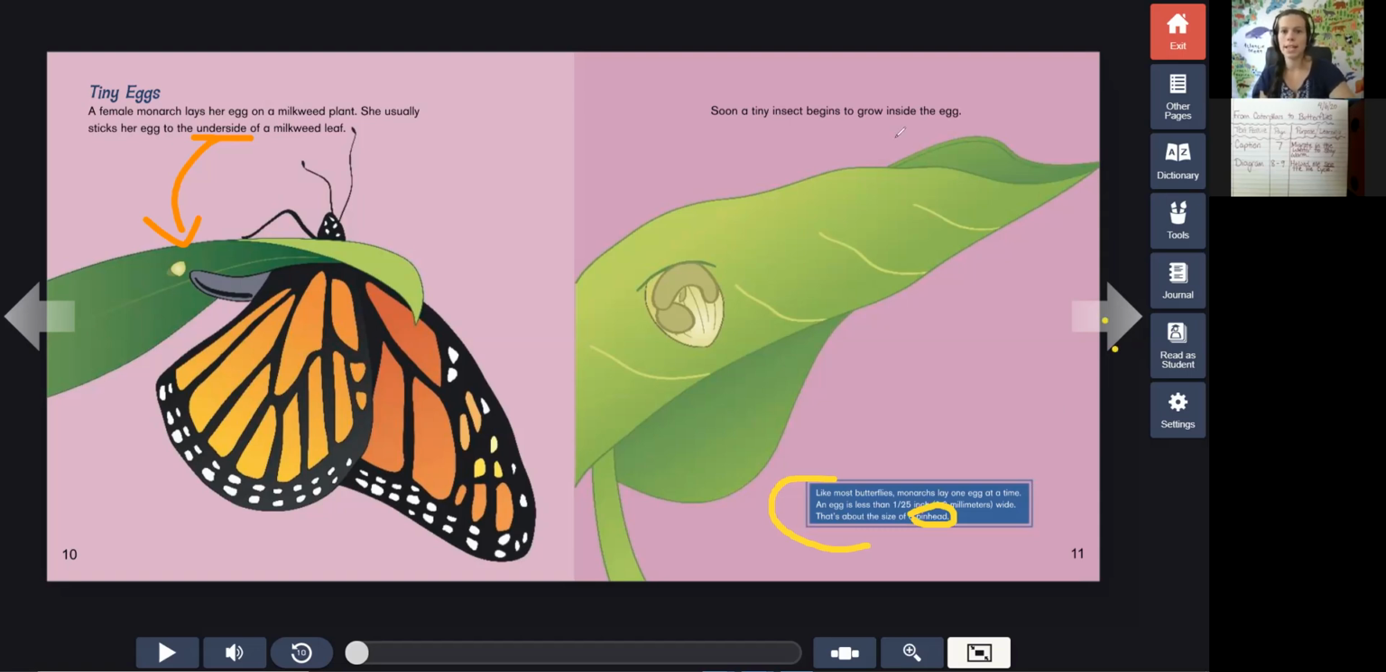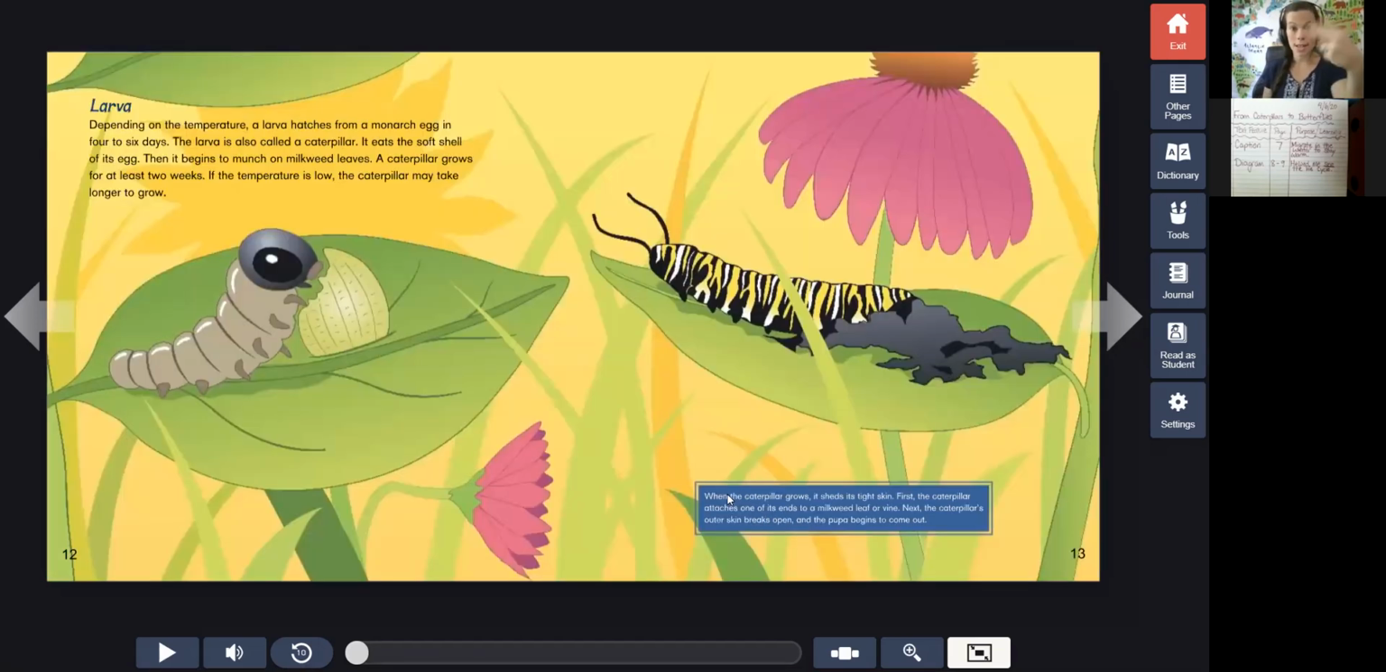All right, let's clear so I can go. All right, last 2 pages together. The second part, the second stage. Larva. Ew. Say larva. It's just a gross word. Depending on the temperature, a larva hatches from a monarch egg in 4 to 6 days. That's not too long. That's almost a week. Cool. The larva is also called a caterpillar. It eats the soft shell of its egg. It eats its own egg. Wow, that's interesting.